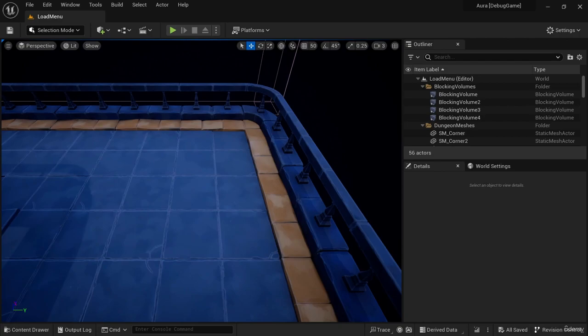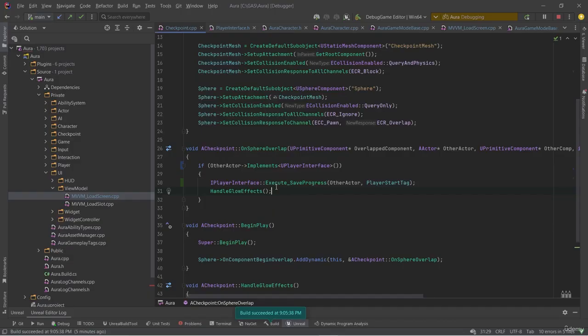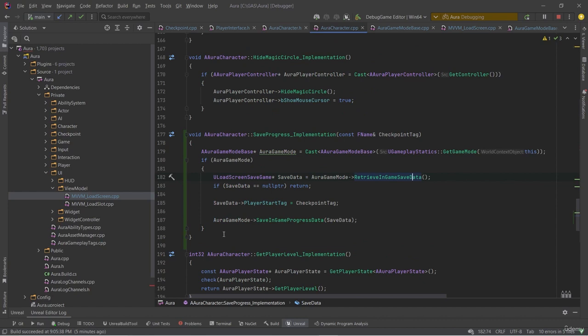So this is awesome because now we have a system in place where we can save and load things, not just the player start tag, but once we go into Aura Character and save progress implementation, we can save all kinds of things here. And then we can choose a point at which we can load in our progress. We'll get to all that, but there's still a couple things I want to handle with our checkpoint.